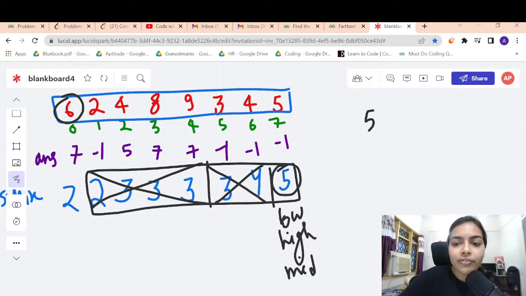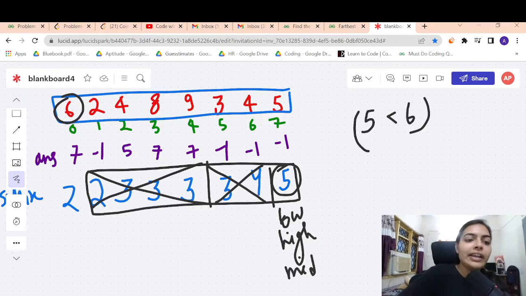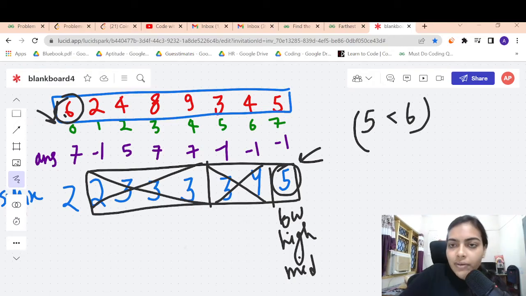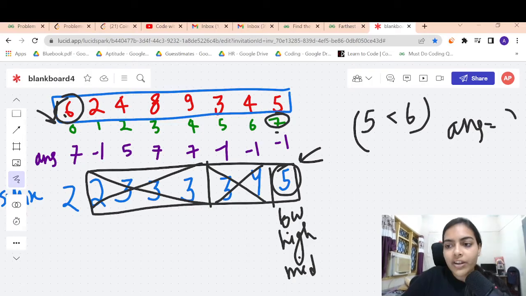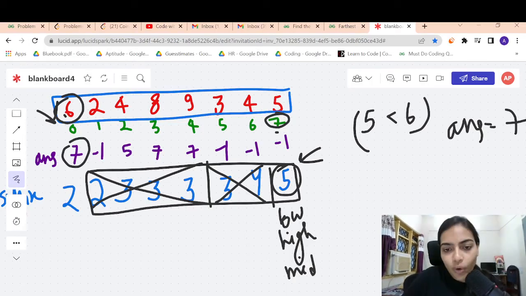Again we will compare 5 and 6. 5 is again less than 6, right? The current element 5 is again less than 6. So that means that this is our farthest possible answer. Okay, so the answer will become equal to 7. So we have reached the answer 7, which is what we wanted.